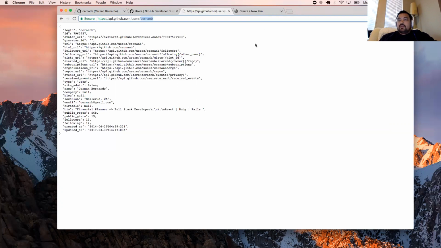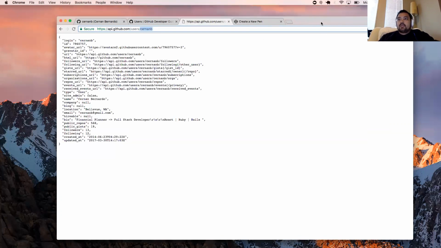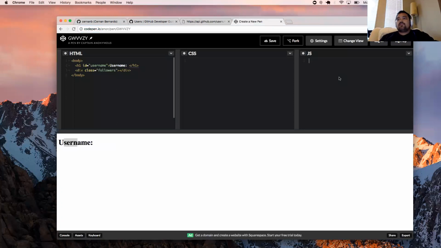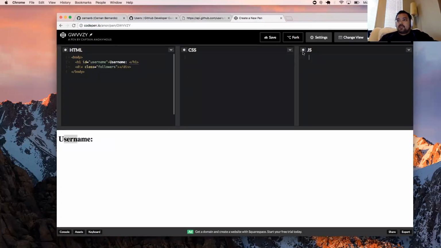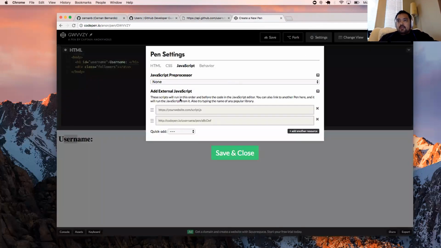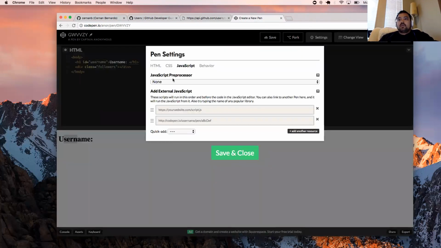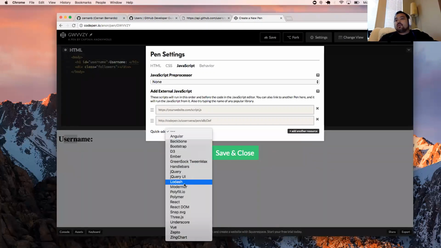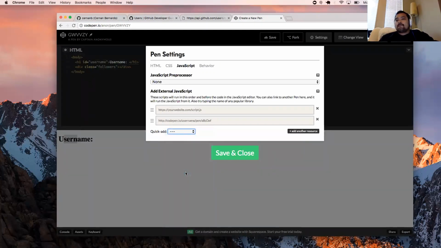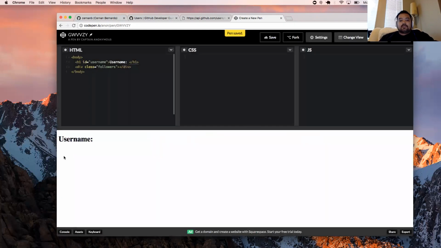So we're going to be using jQuery to make our AJAX request. And we can use fetch, but for now, let's just use jQuery because fetch is a little more modern. So if you click on the little settings icon next to JS, we can pull in different libraries. Go to quick add, and we're going to choose jQuery. And then it automatically adds that using the jQuery CDN. You can save and close.